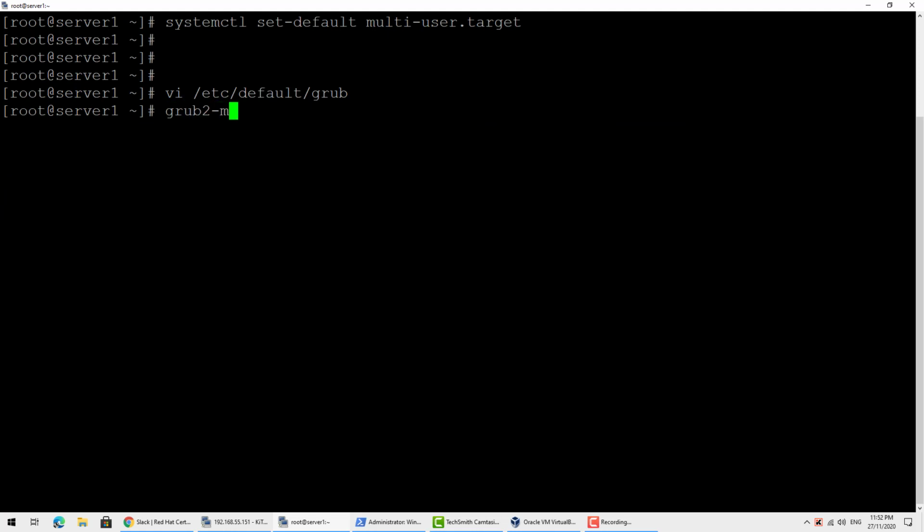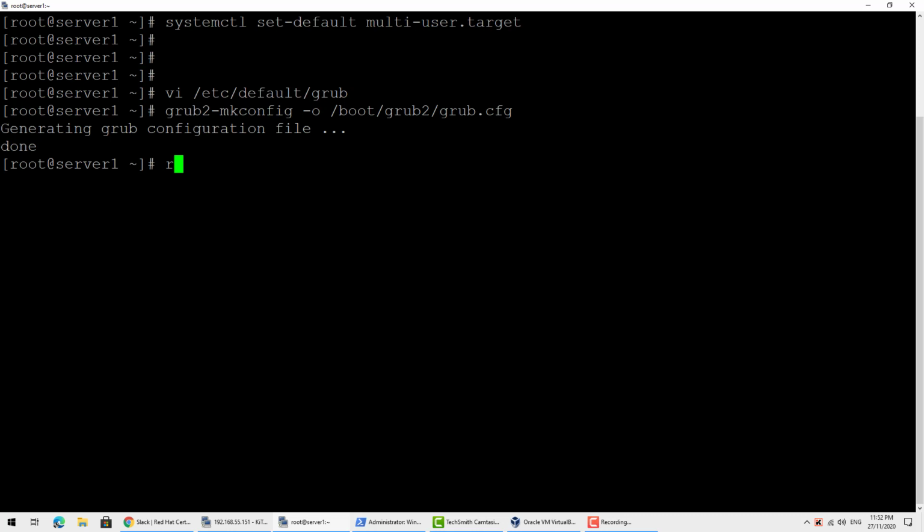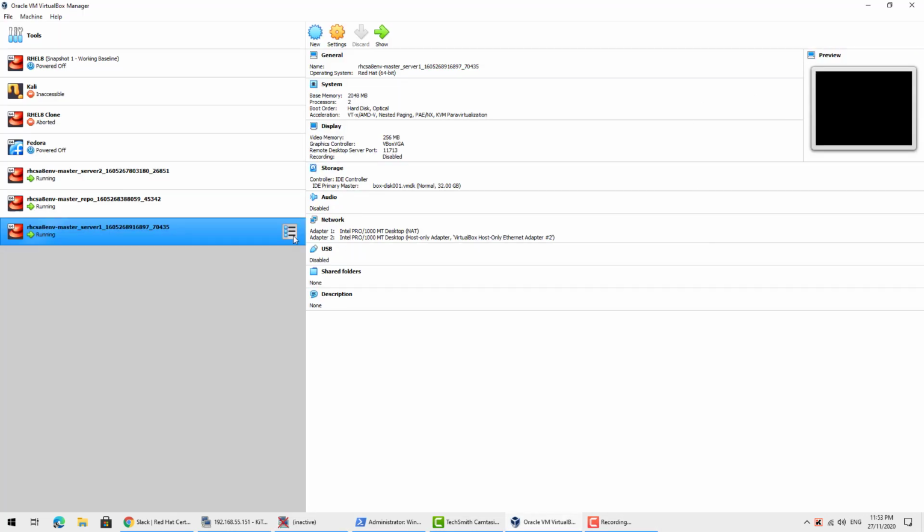Then we just do a grub2-mkconfig -o to output the file, then /boot/grub2/grub.cfg, so CFG in this case. That's going to make the grub config file. And finally we do another reboot, and what we'll do is actually show the preview.